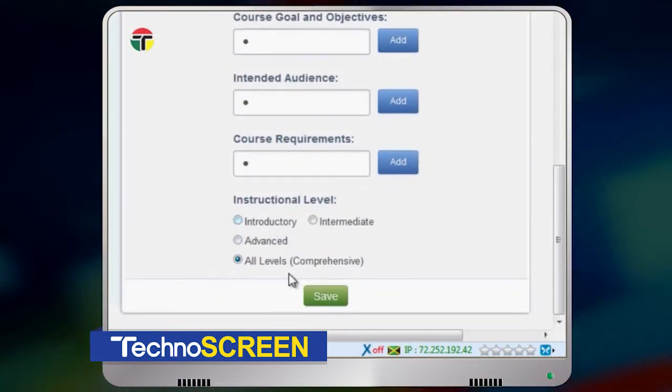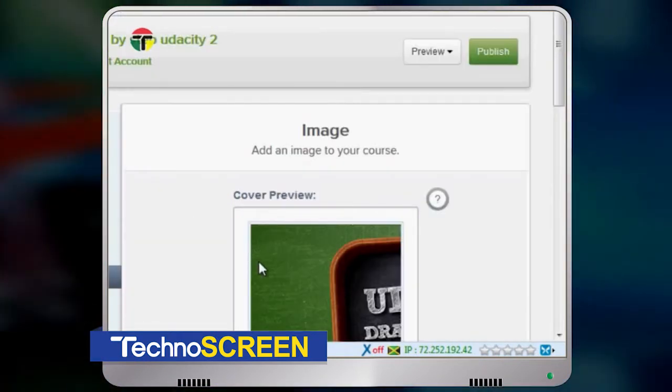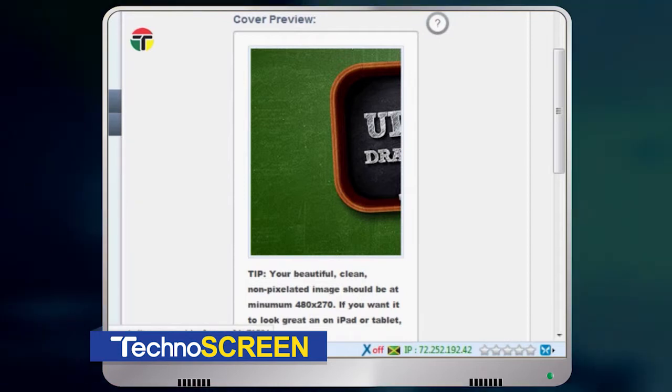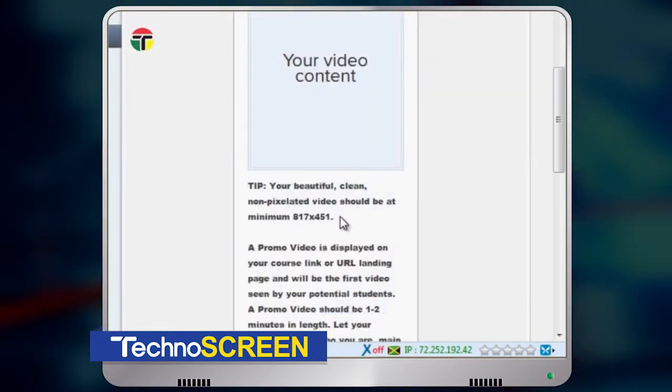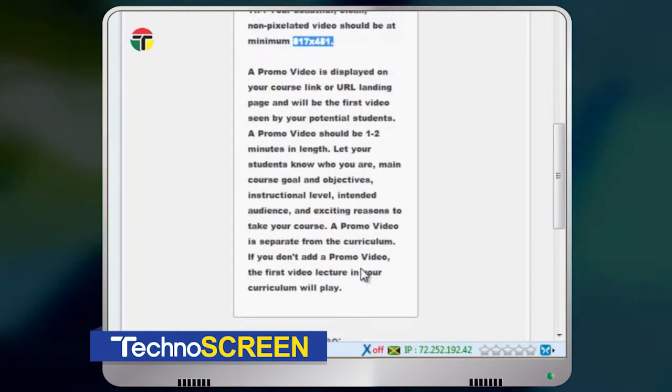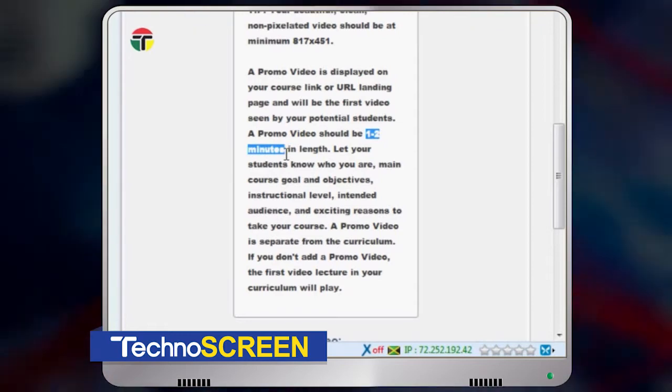I can also put a nice picture of what the course is, or that I think represents what the course is. That is always good because, you know, people see pictures. Also, it gives me some information as to the video. I can do a promotional video. It tells me the resolution the video should be, as well as how long the video should be.